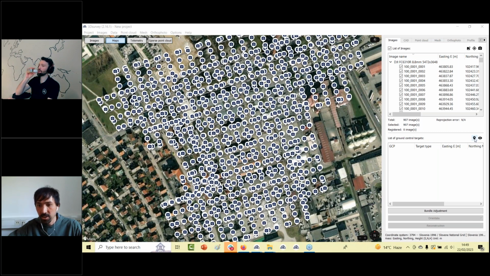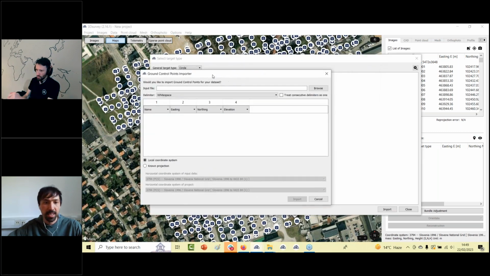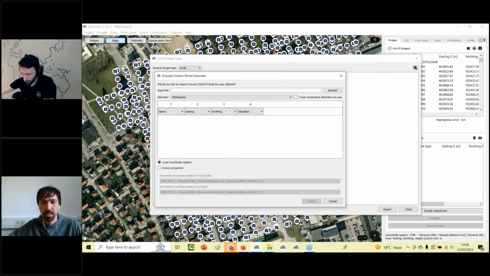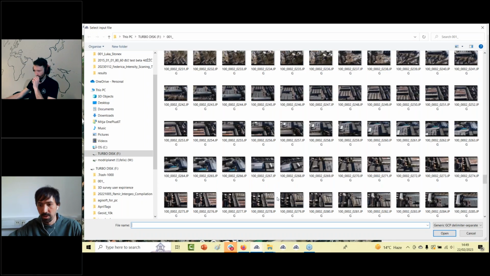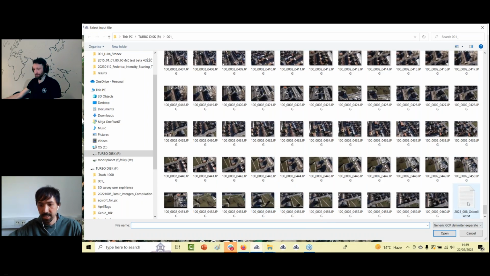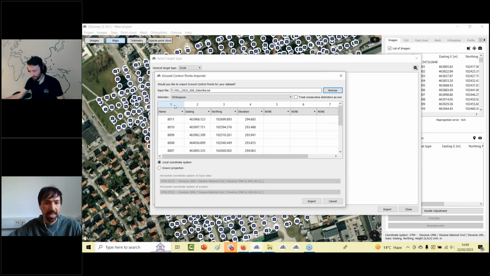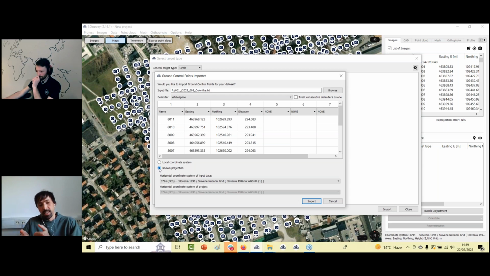When I click this icon, the ground control point wizard comes up. I will browse to my points here. Let's scroll down, find the file. Here it is. I immediately set the point name, easting, northing, elevation. I will set here a known projection because it's an RTK drone. The ground control points are measured with the RTK GNSS device, so everything fits nicely together.